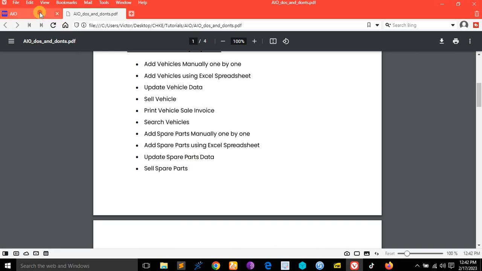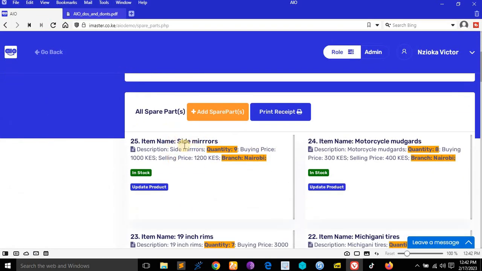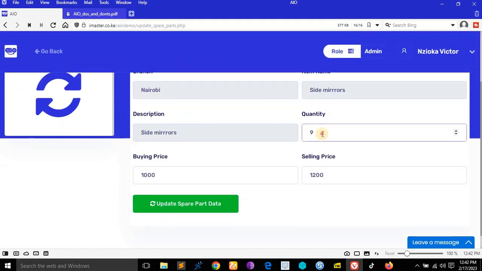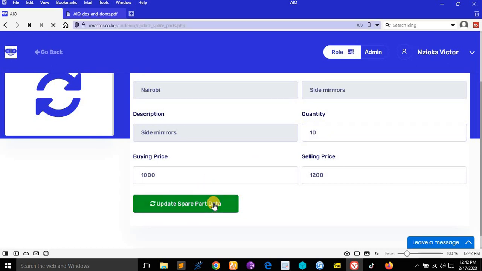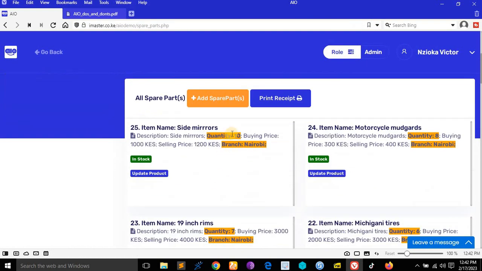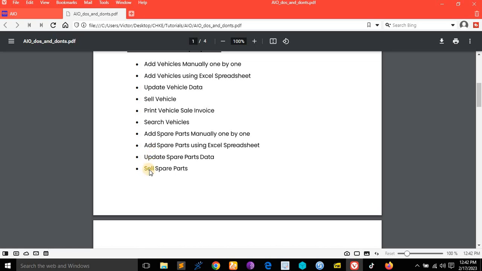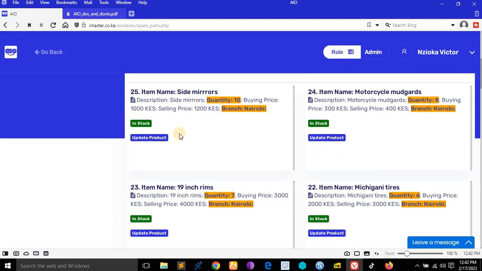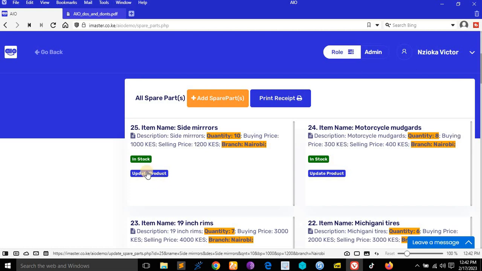Update spare parts data. For example, if we see these side mirrors, you add new quantity, you just come here to update product, and come here to say, for example, 10. Like that. You see the quantity has been updated. Let us see another one. For example, sell spare parts. So how can you sell this? For example, this side mirror in Nairobi. So you just click in stock, like this.